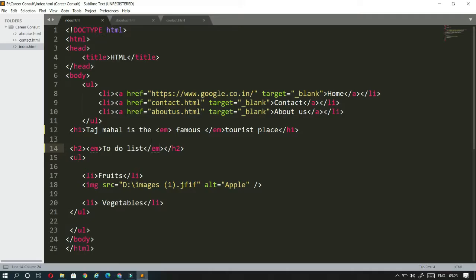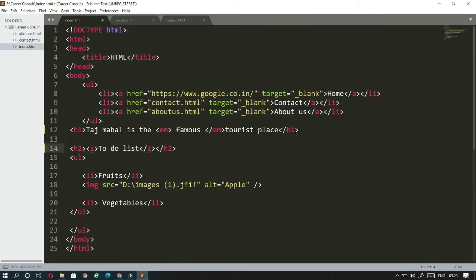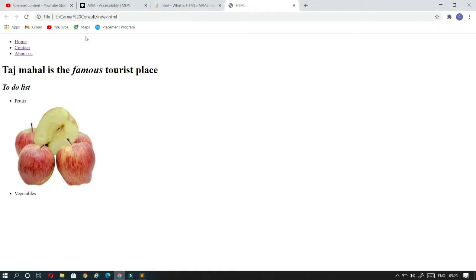So what is the difference? That is what we will learn here. Let me change this back to I. If I use I or em, the visual representation of the content will be italic only. Please note that. I am changing this em to I and saving this, and if I read this, "Taj Mahal is the famous tourist place." Here I am emphasizing famous, and in the second h2, the to-do list, I am not emphasizing anything.